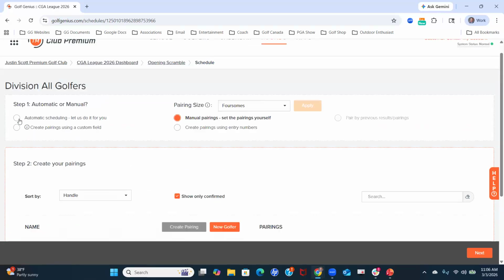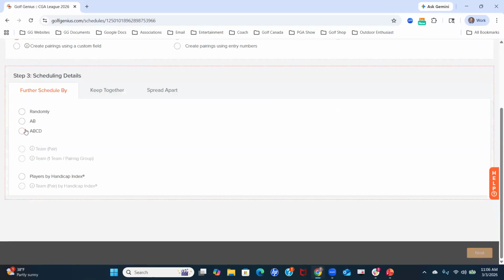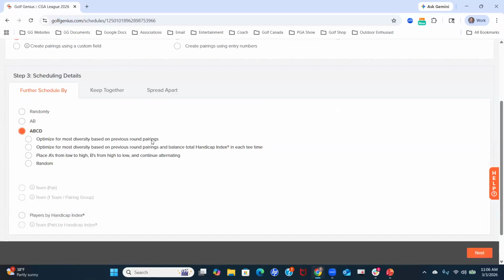But certainly we can choose these options, and we're just going to do A, B, C, D, and we are going to optimize for most diversity based off of previous round pairings. But I did get ahead of myself. My apologies.